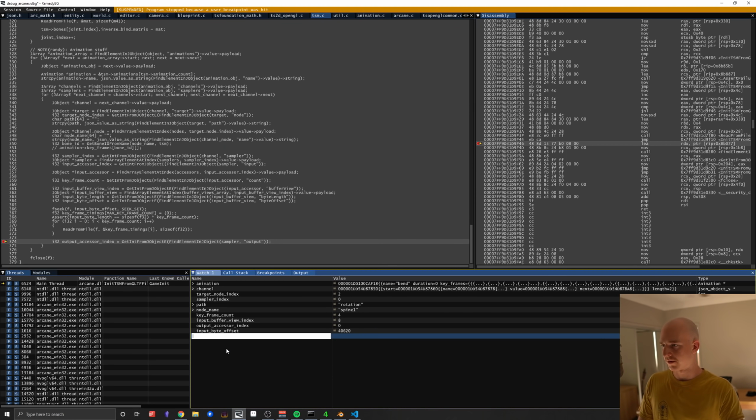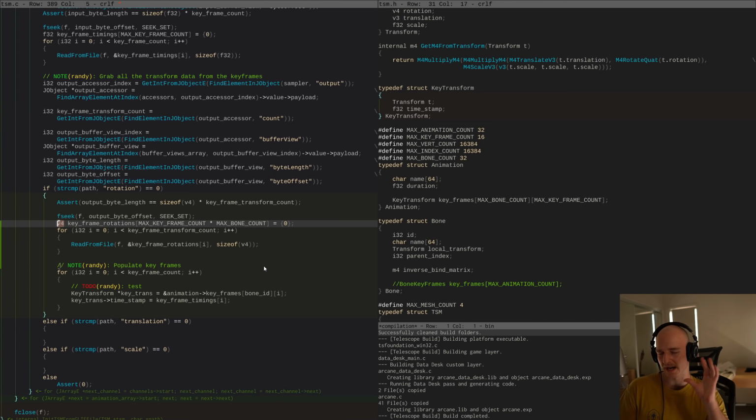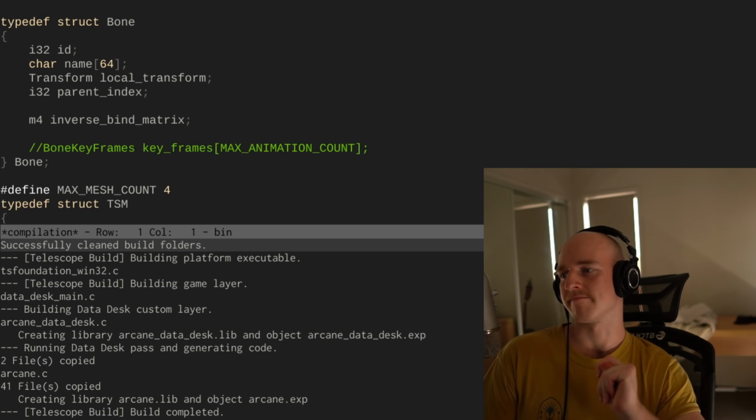Boop. No crashes, that's what we want. All right, so we've got the keyframe rotations. We've got every single last one of them. Now, what do I do with that?